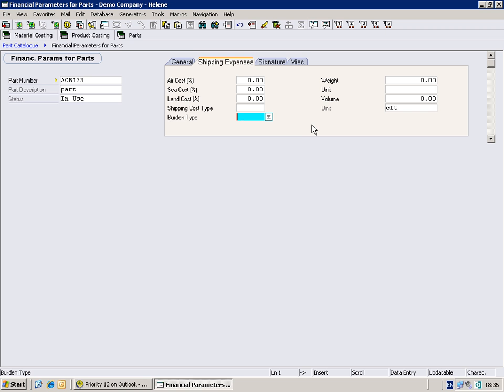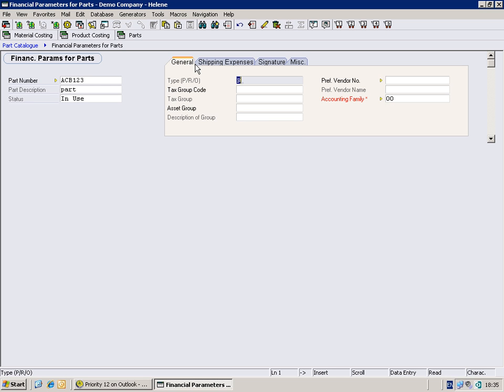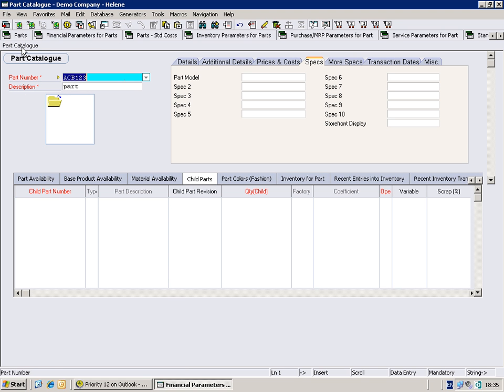We can also change the affiliation of the part to an accounting family, which determines the income or expense account and profit or cost center to be charged for transactions involving this part. We return to the part catalog by pressing the Escape key or clicking the path displayed above. And from there, we enter the inventory value parameters for Parts form.